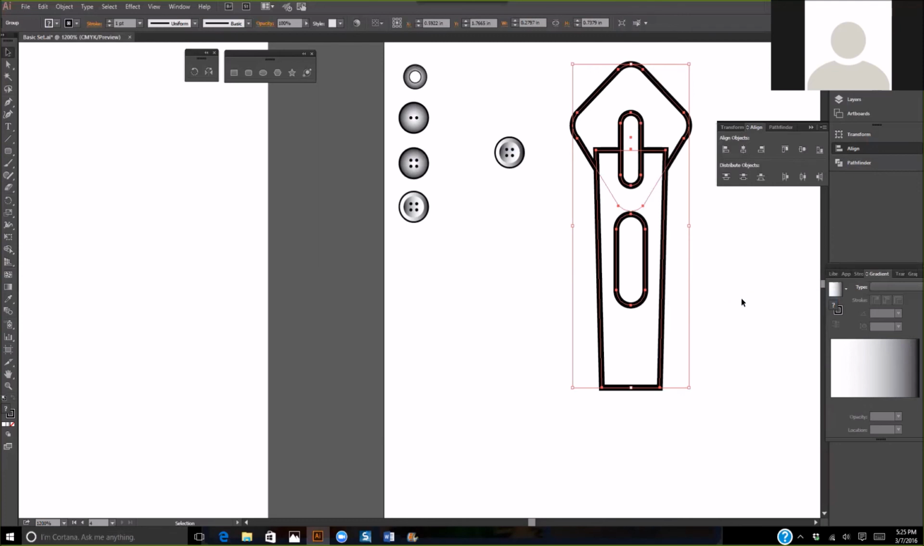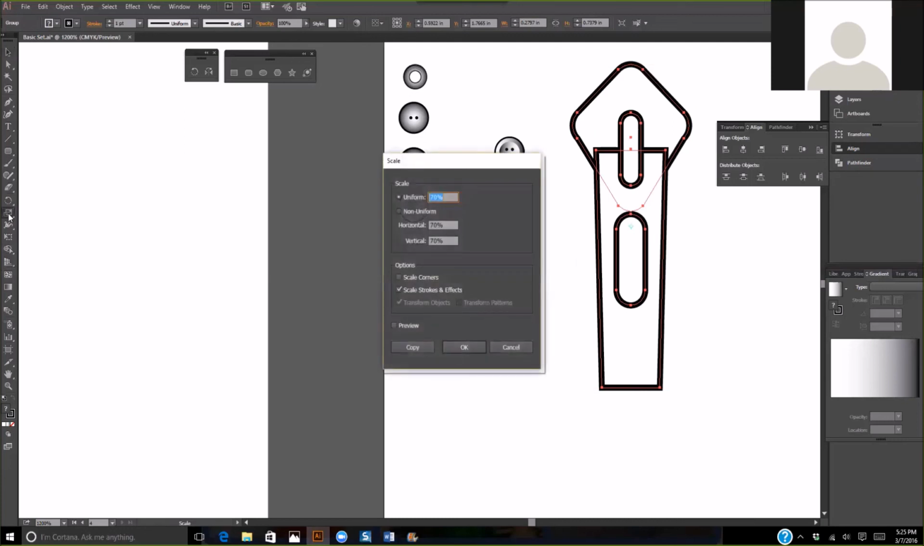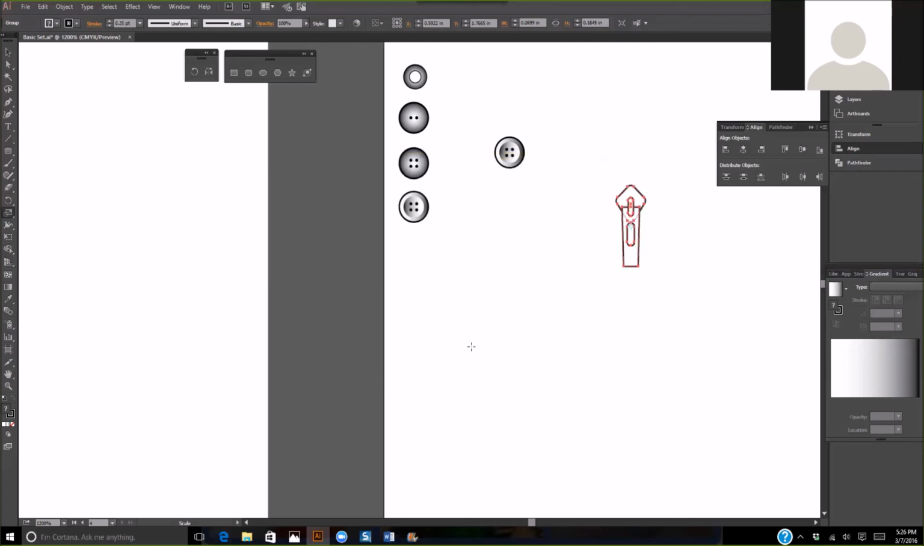The last step is to scale it down because remember that you created it on a much larger scale for ease. So select the zipper shape and choose the Scale tool. So we're going to go over here, double-click to open the menu. Scale it down in the Uniform section to 25%. That may seem small, but remember, zippers are a very small part of apparel. Make sure that Scale, Strokes, and Effects is checked and click OK. Now look at how the size has been transformed.